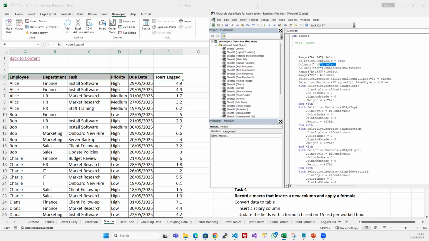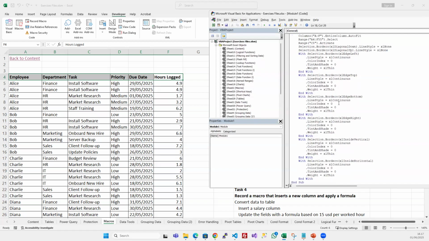And then it again selects A to F and selects the entire area, which is what I did when I selected everything. And then there's a bunch of select, select, select, and then there's C8 activate and so on. But in the end, what it actually did was a border. It has said the selection border should be continuous, should be thin, and so on. This essentially just adds the border.